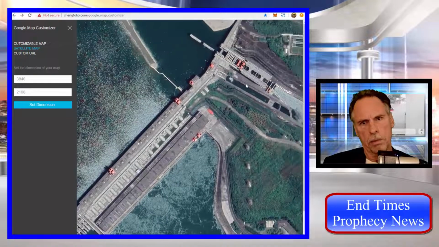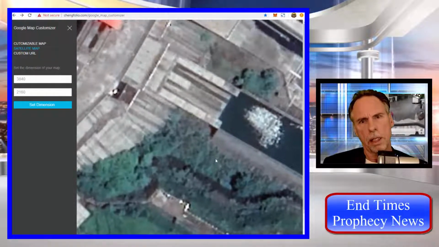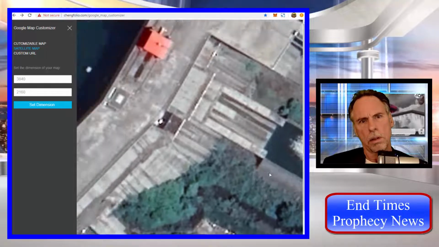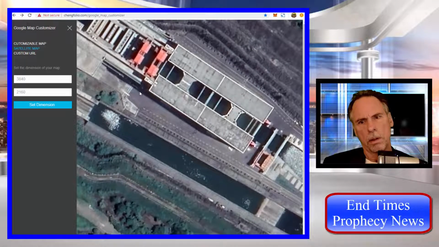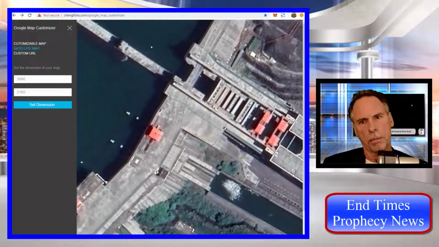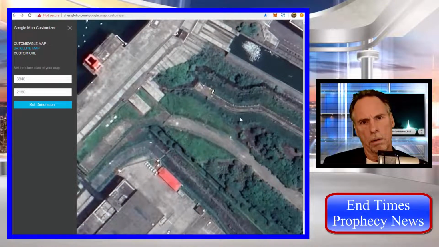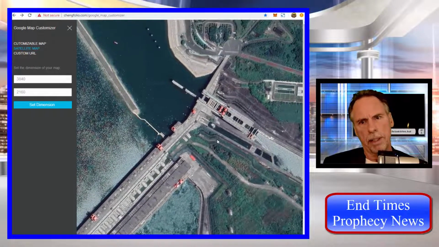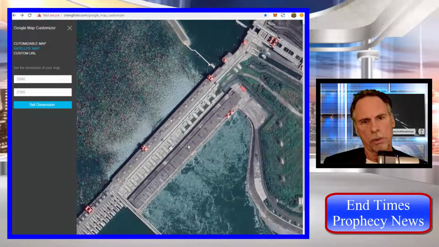I had them there. Am I missing them? I think they're right here. Huh, that's funny, I'm having a problem. I don't see any ships here at the moment. Okay, but anyway, you can see everything is nice and straight. There's no curves like we saw.